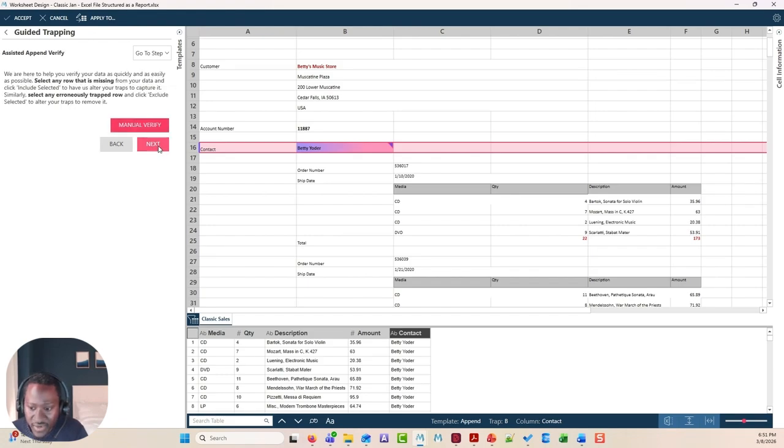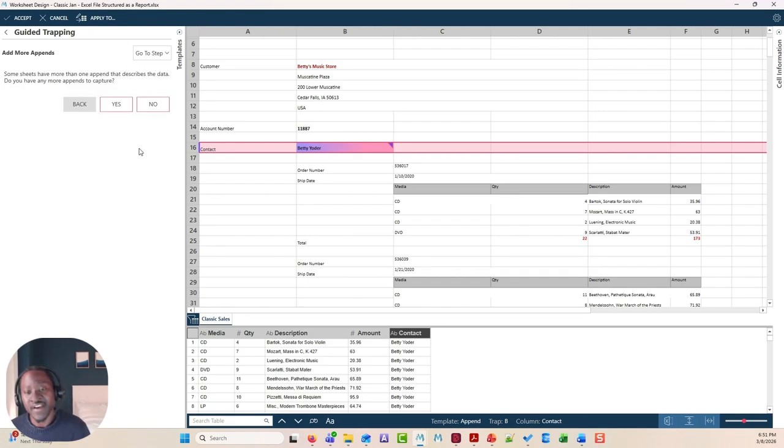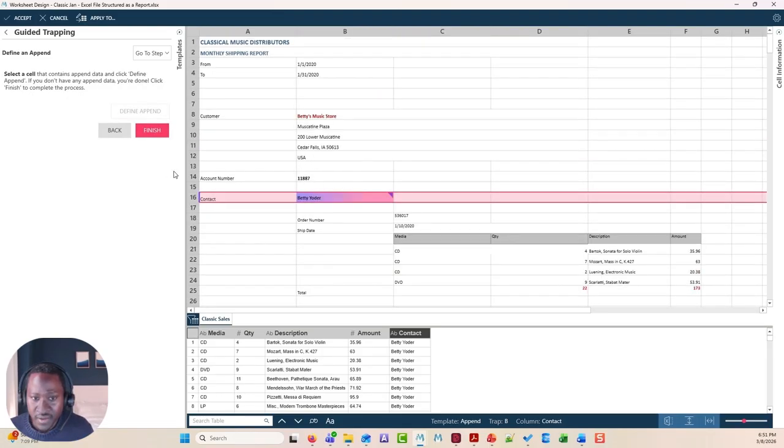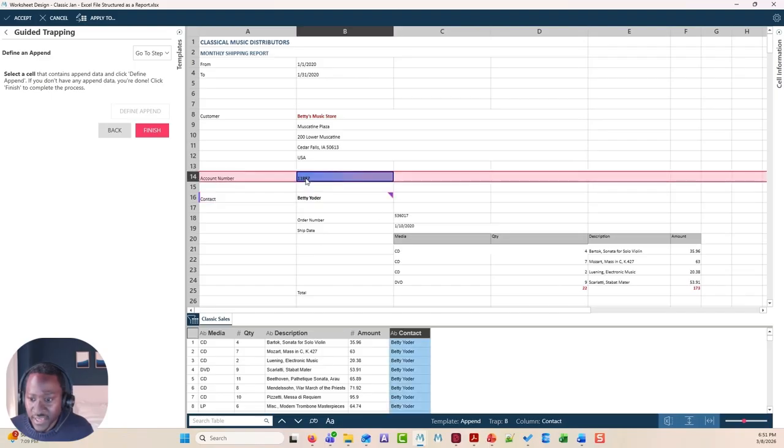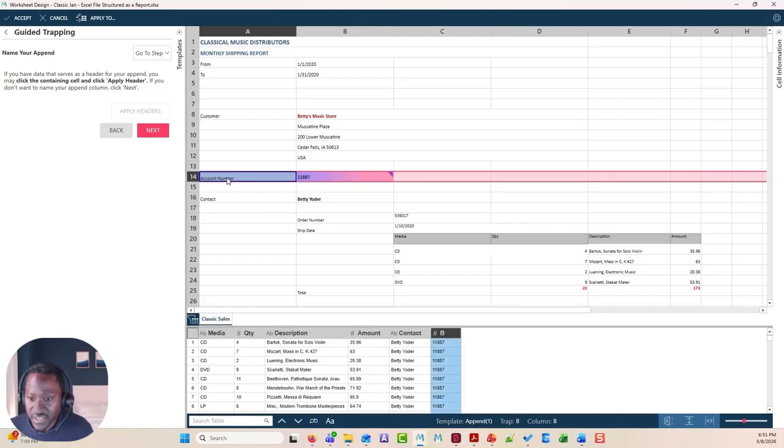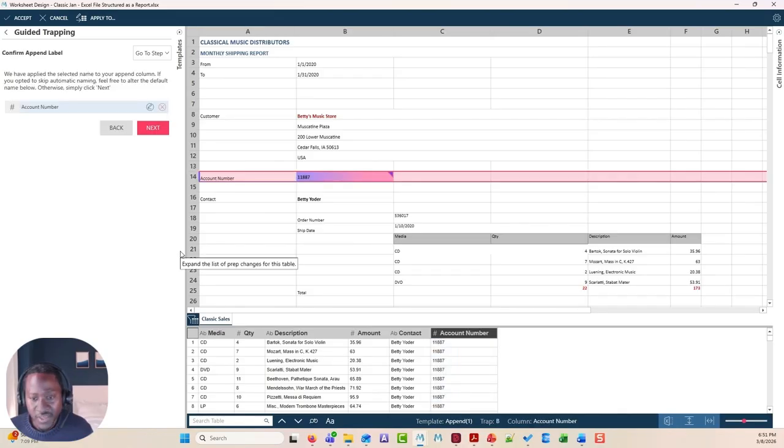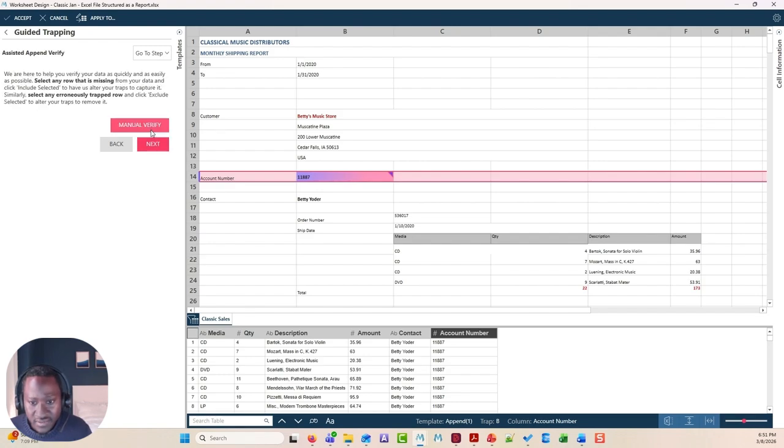okay, so far so good. If I click next, and then finally it asks me if I have more appends. Some sheets have more than one append that describes the data. Do you have more appends to capture? And I say yes, I've got one more, which is the account data over here. So I click on this cell and say go ahead and define the append. That's the account number. And then I click on this cell and apply the header. Okay, there you go. All right, so I click next.